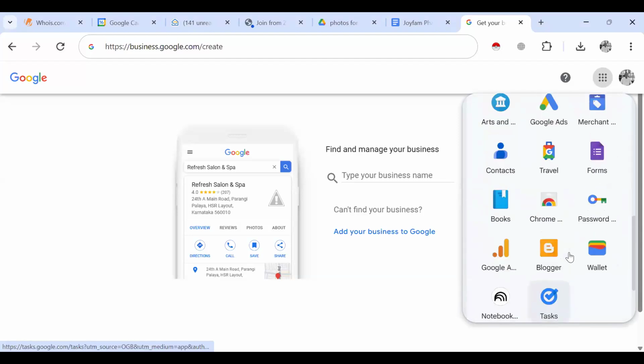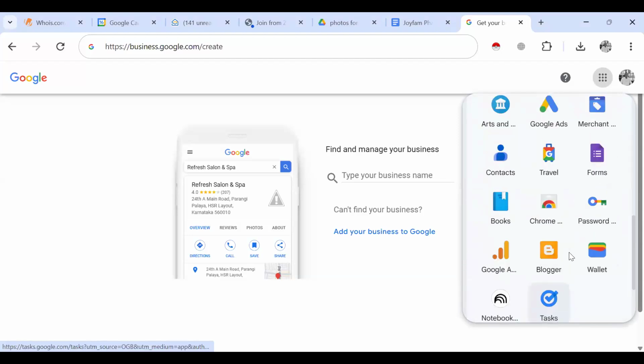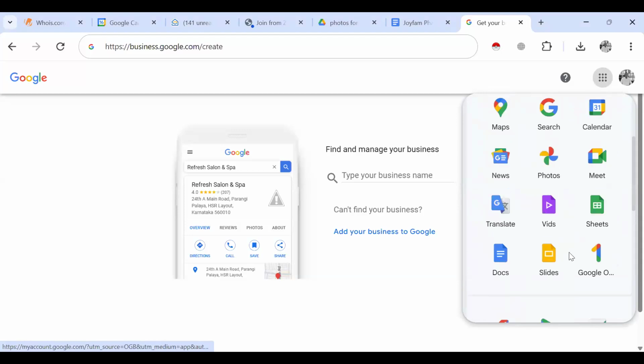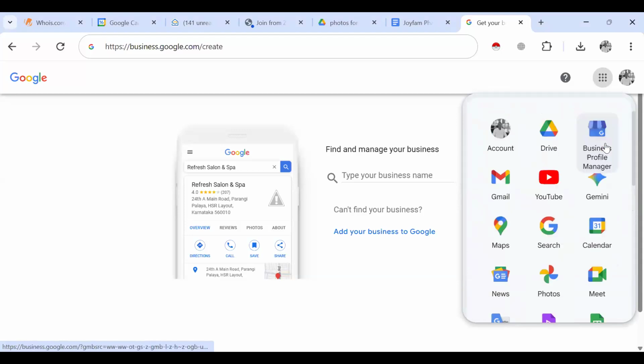There is an icon for business that you'll be able to see. I don't know if you can still see my screen and where the business is. There is an account, Drive, and then this icon for business profile manager. All right. Bernard, I don't know if this is visible for everyone. Yes, it is.